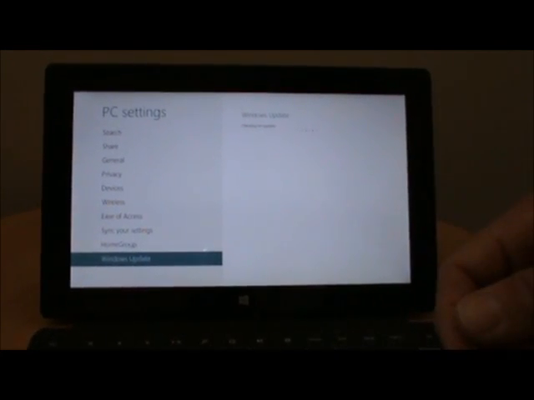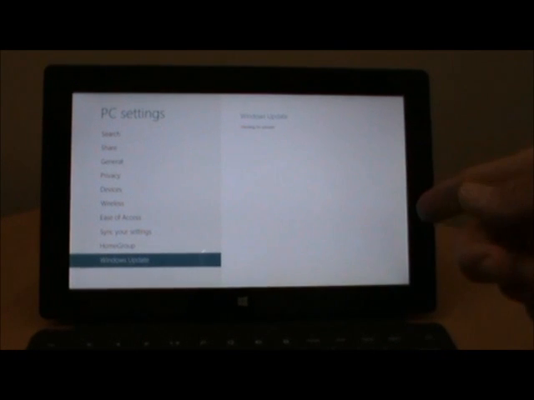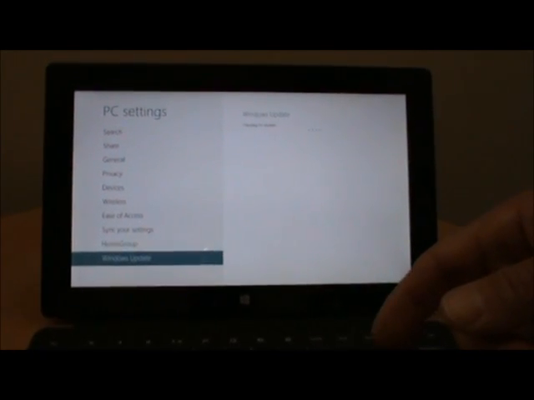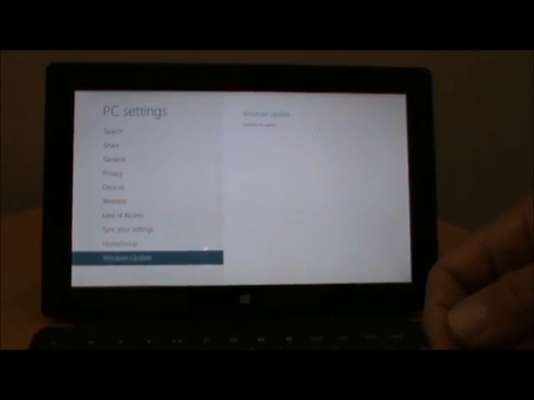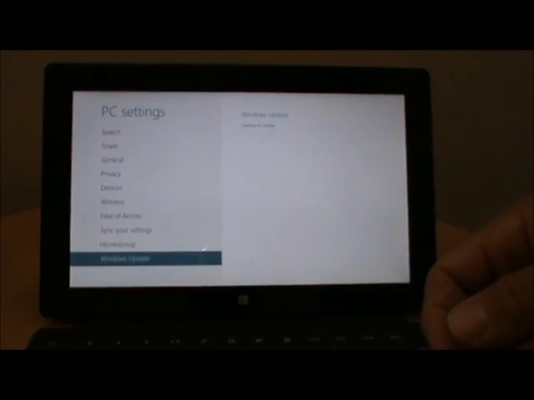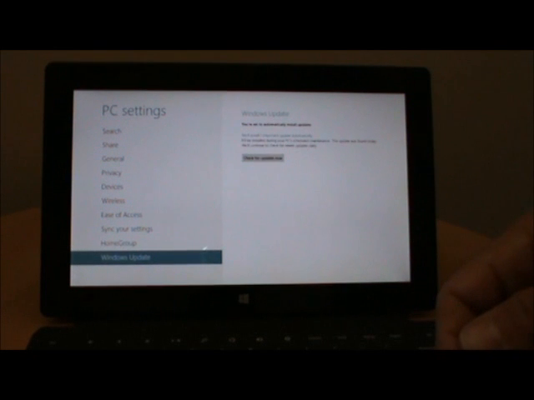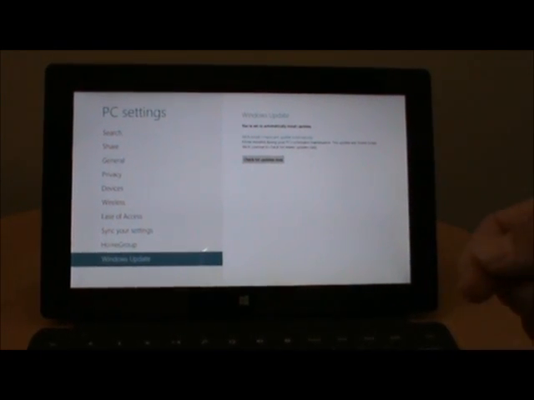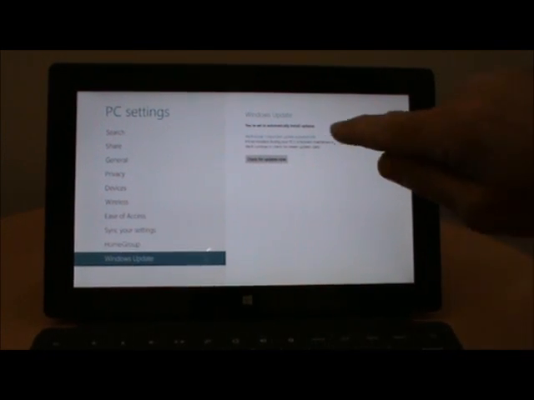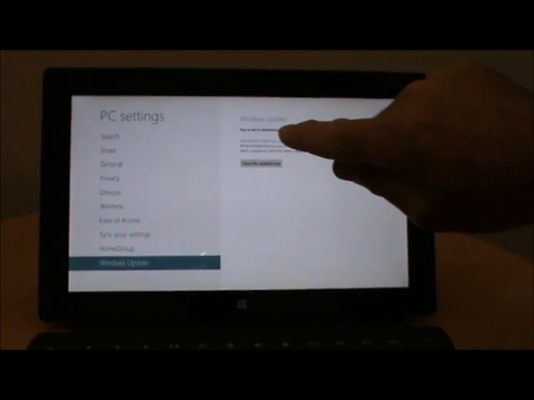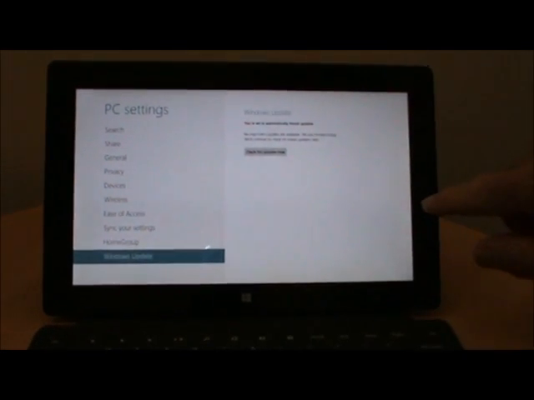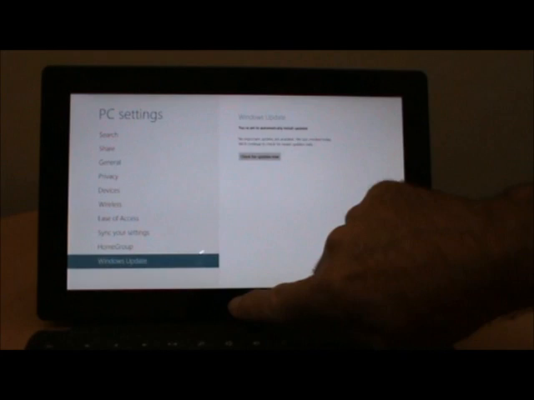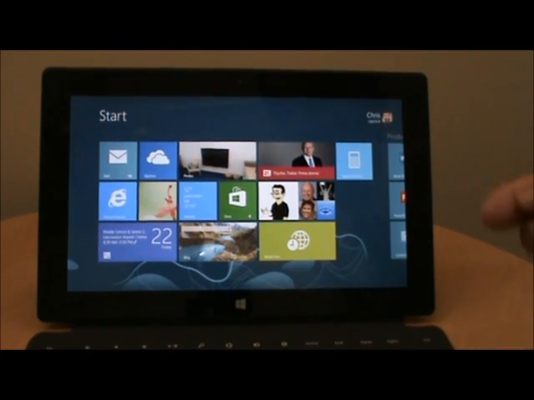It should do this every day, but depending on the time of the day, whether you've had the Surface tablet turned off, it's always a good idea to simply check for updates. Obviously you need an internet connection, and you can see here it's actually saying that there is one important update to be installed, and if you want to install that update, you will simply click on that link. Now let's return to the main Surface. So that's the first area.